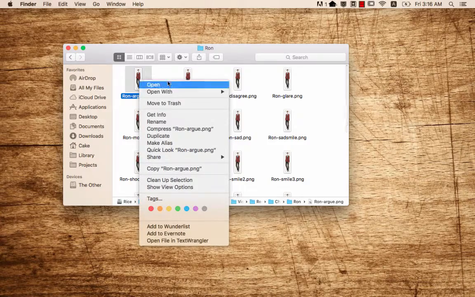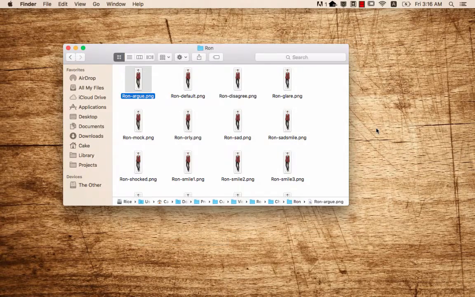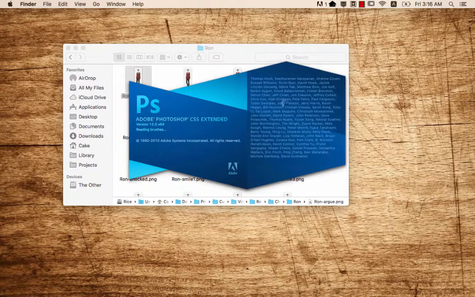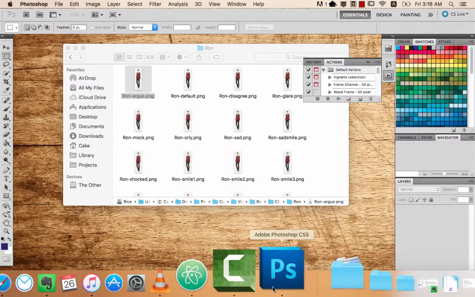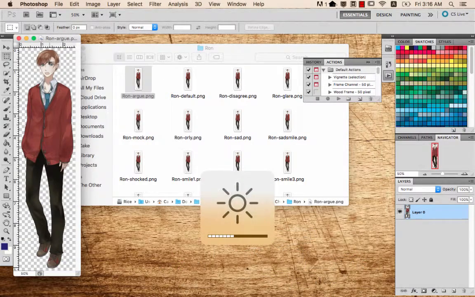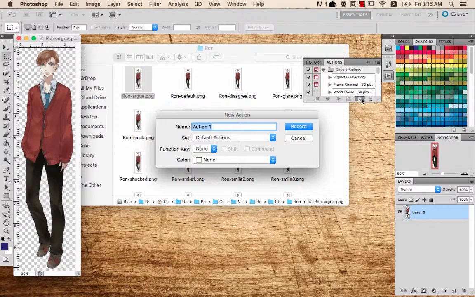So first off, open with Photoshop here. In case you're wondering, that was Alfred. It's just the launcher I use. So once I've opened it, I'll click this and then I'll make a new action and I'll call it resize to side image.